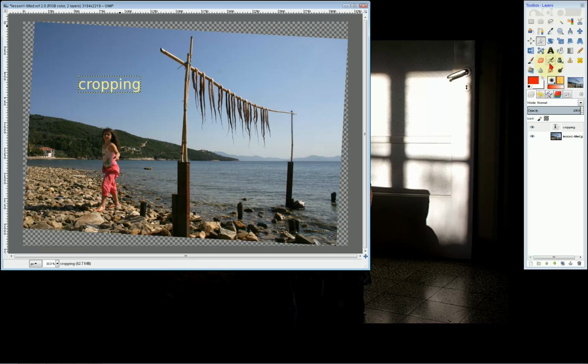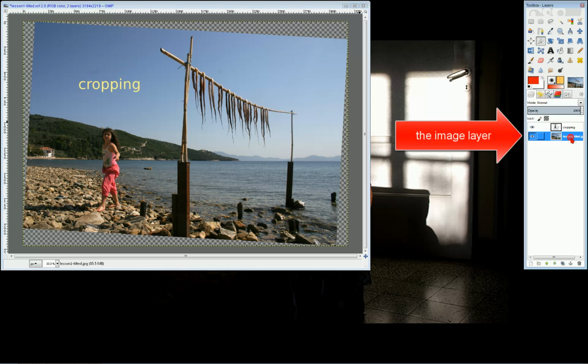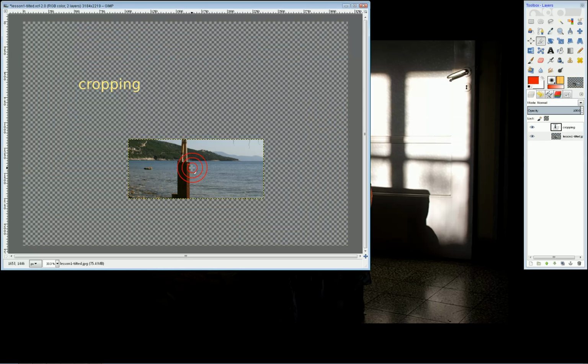Undo, and I double click the crop tool to fetch its options. Current layer only. The default option is not checked. If it is checked, the cropping affects only the current layer. I select this, I go to this layer, drag and click. The cropping affected only the specific layer. Undo.